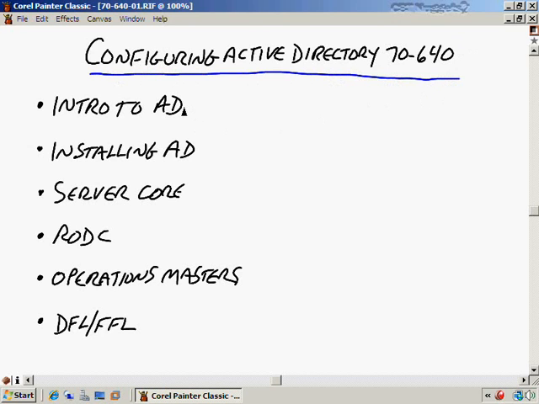One of the things we'll be covering here, first of all, is just an introduction to Active Directory. Active Directory is a new thing for some people. They may not have worked with Active Directory before, so we'll cover some brief installation items here as well. And then we'll also take a look at Server Core.